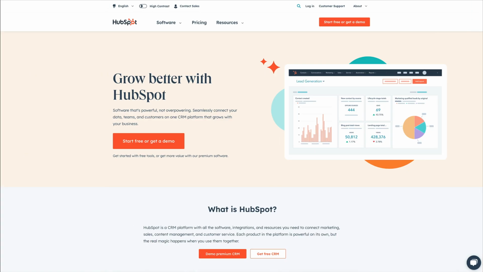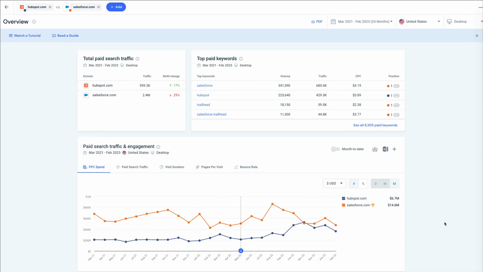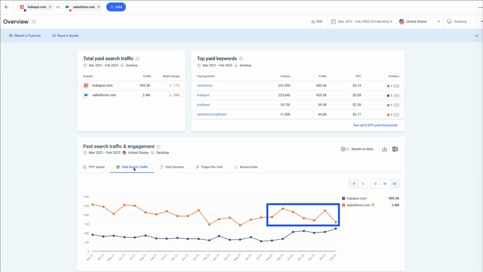Let me show you. We'll pretend we're on the digital marketing team at HubSpot and that we're focused on beating Salesforce at the moment. Let's start in the paid search overview so we can get a baseline understanding of how much Salesforce is spending and the results of said spend. Looks like Salesforce's spend has been declining since August of 2022, but during that same time, traffic hasn't shown as dramatic of a decline.